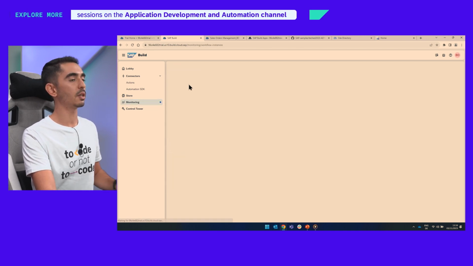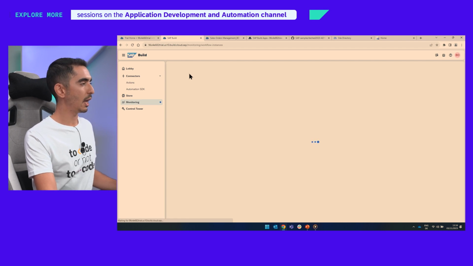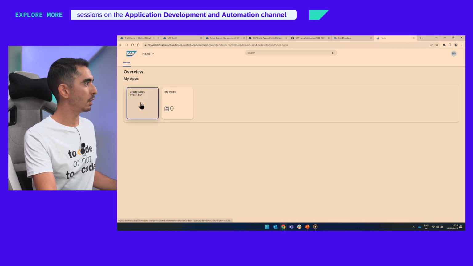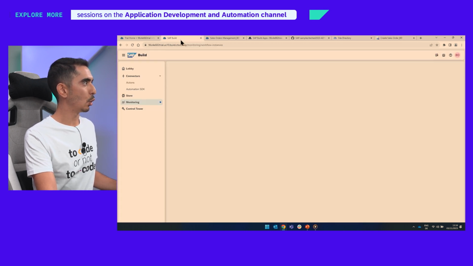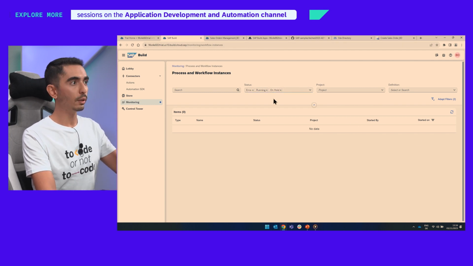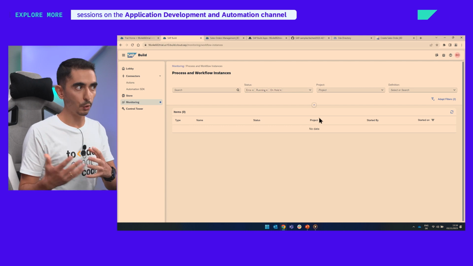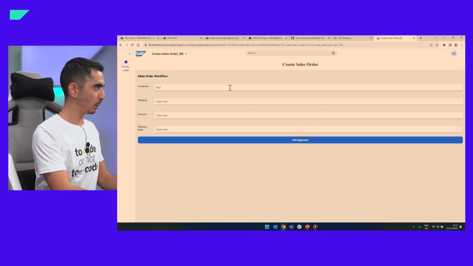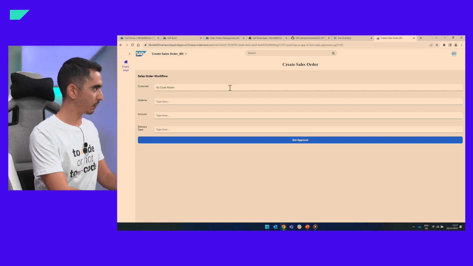So if I go to Process and Workflow instances, I will have my cockpit view. And if I go to my application in parallel, for example, where was my application? There you go. I just open my application, go back to cockpit. You can see that I have no data, which means I have no running processes here. But let's create a quick order, okay? So again, no code masters, because we are all masters for low code.